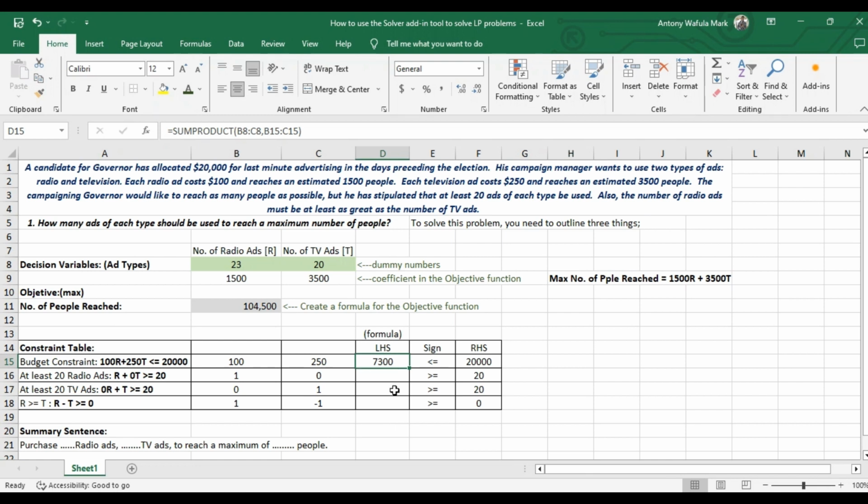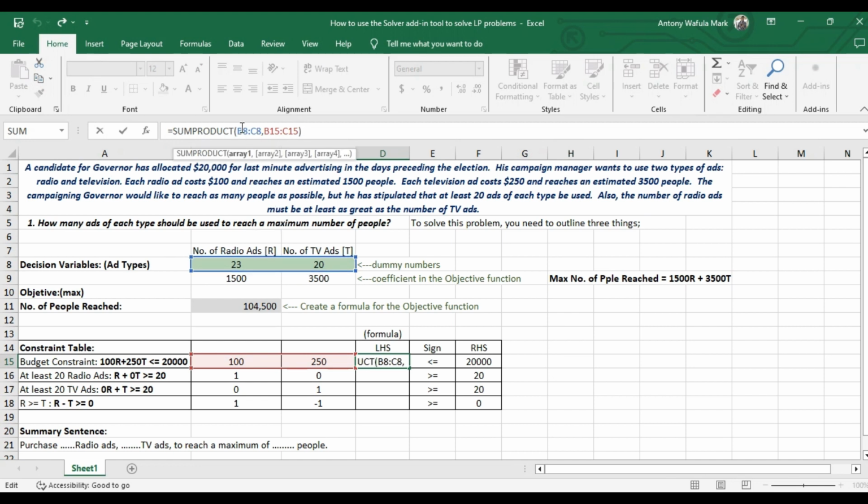So to drag this formula down, you need to lock these two cells so that you can drag that formula. So you add that dollar sign there. You also add another dollar sign here and another dollar sign here to lock this cell. And then now hit enter.